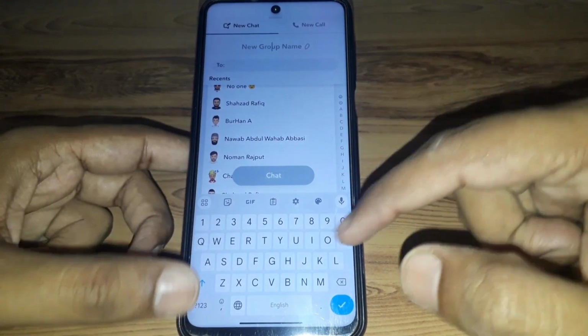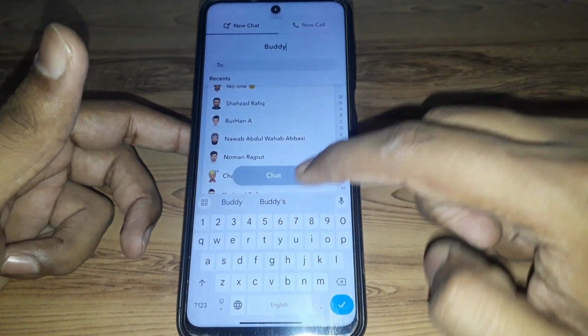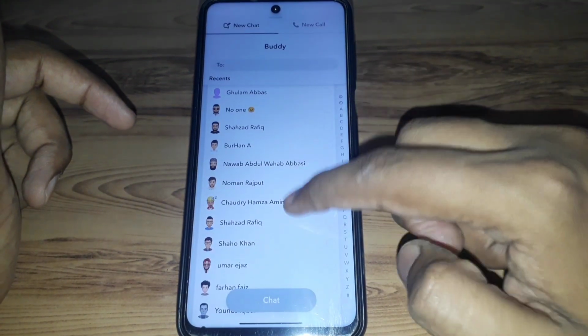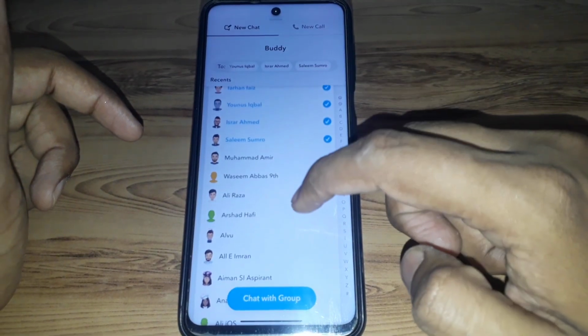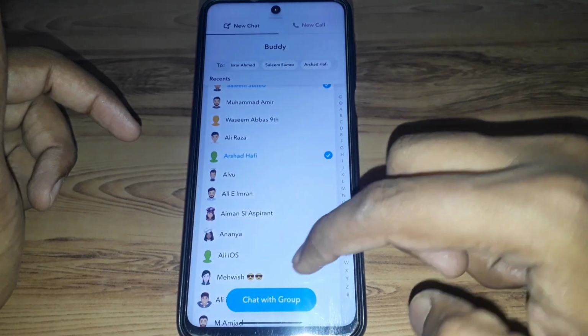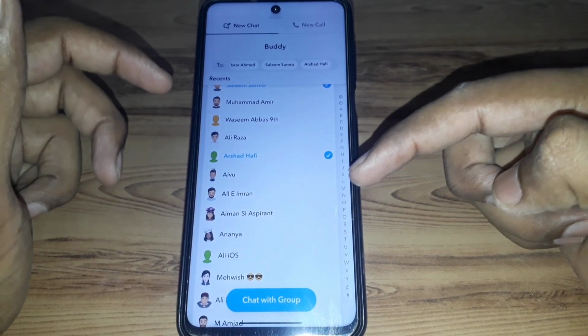For this, what you have to do, you have to simply give a name to that group, and after that you can simply add your friends in that group. And after that, here you can see that you have to simply click on chat with group, and your group will be created on Snapchat.